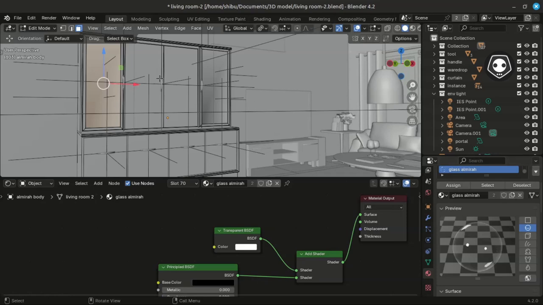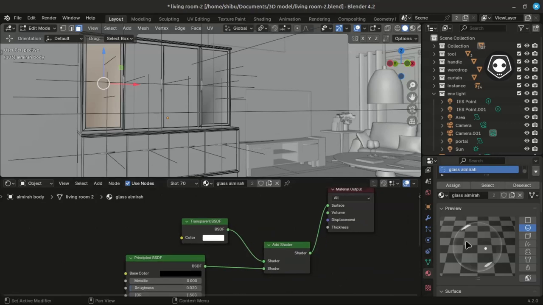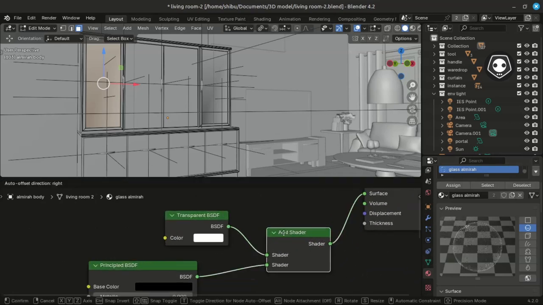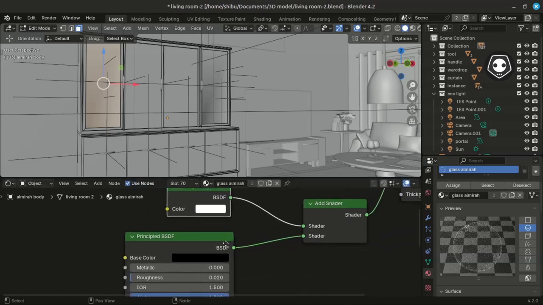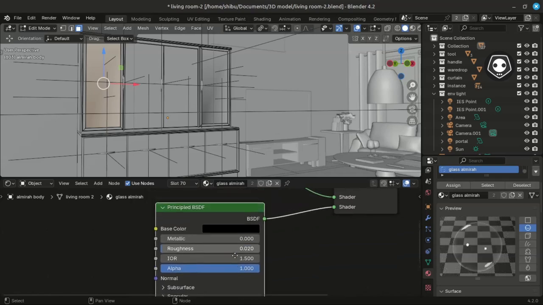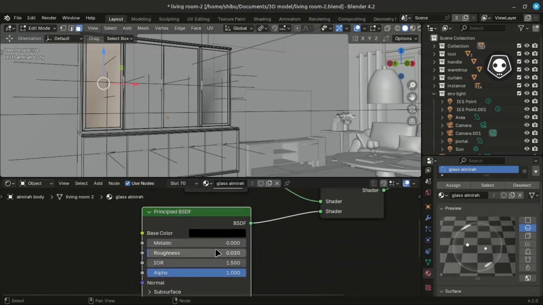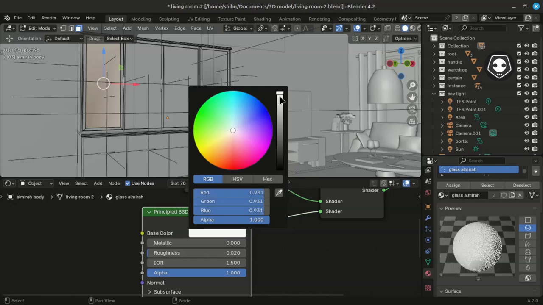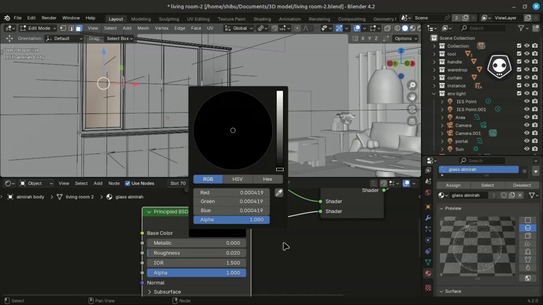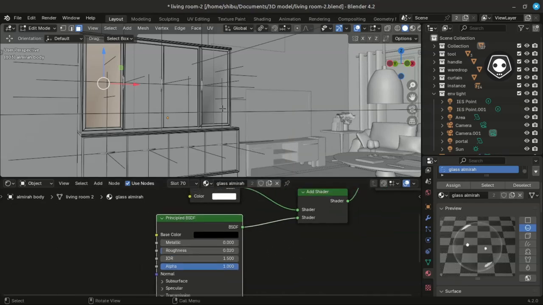This is the glass for the cabinet, I have used this glass shader. So how can you make this glass shader? First, add the transparent shader and the principled shader, leave everything as default, and just change the color to black. Change the color to black. This is very important.